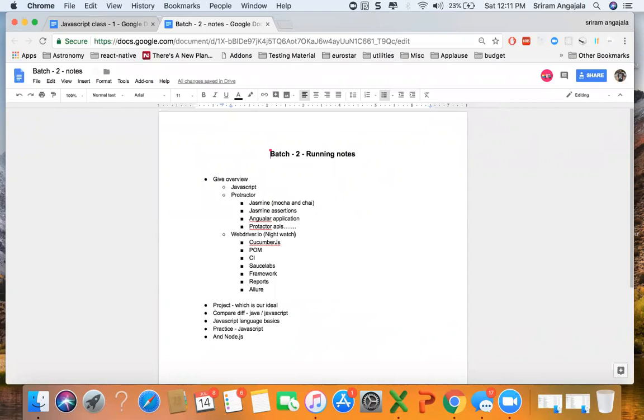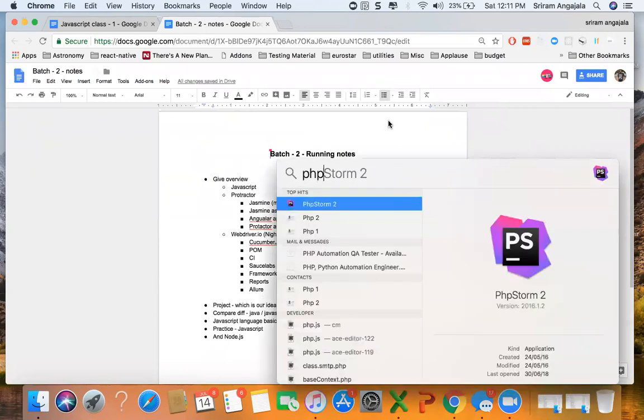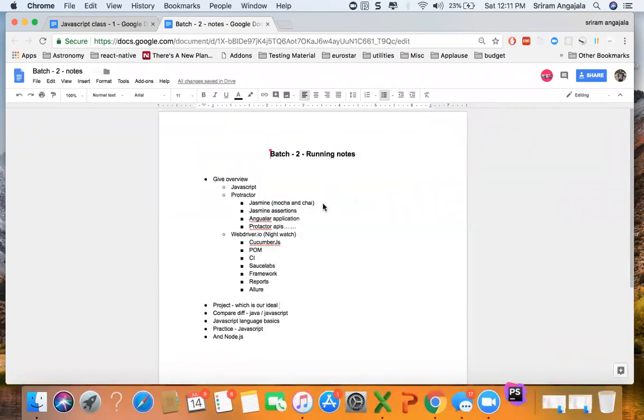Okay. Shall we start? So I will go to the next topic, which is showing the project, so how the project will look. I am using PHP Storm, which is my own thing. You can use IntelliJ also, and you can use WebStorm also. Ideally, I would expect that you install it.